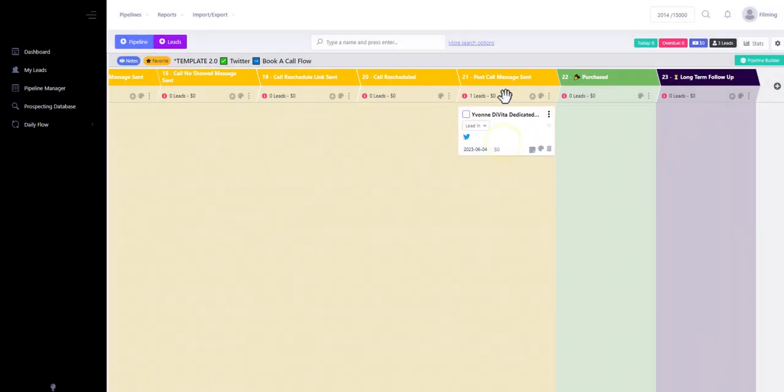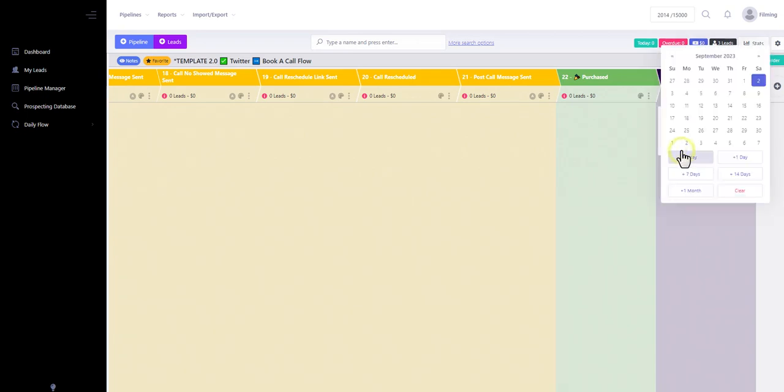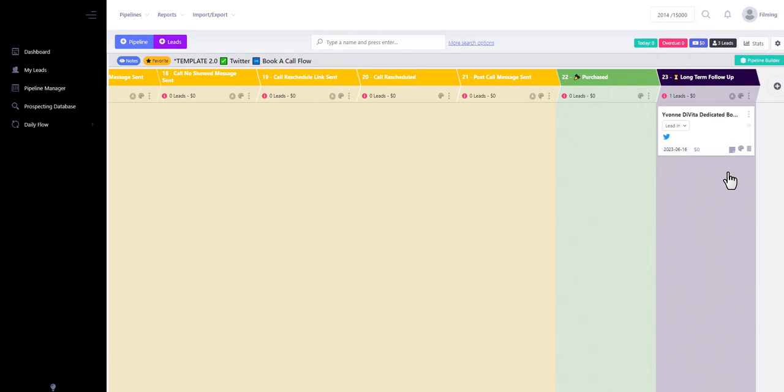If a card is in the post-call message sent stage, and the lead does not purchase, you're going to move that lead card into the long-term follow-up stage. Change the lead card follow-up date as needed. For example, if they said check back with me in 2 weeks, change the follow-up date 2 weeks in the future. Keep chatting with the prospect to lead them to a purchase.